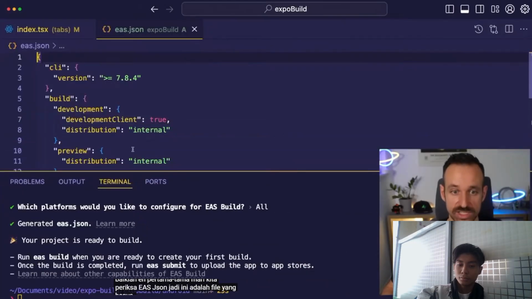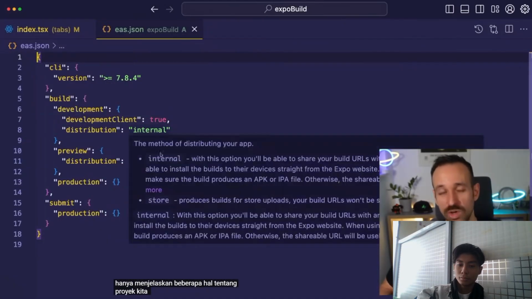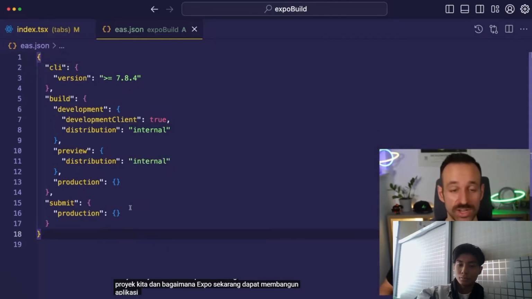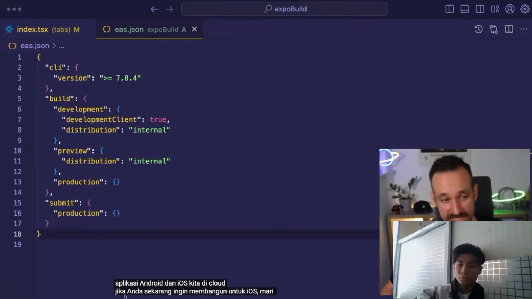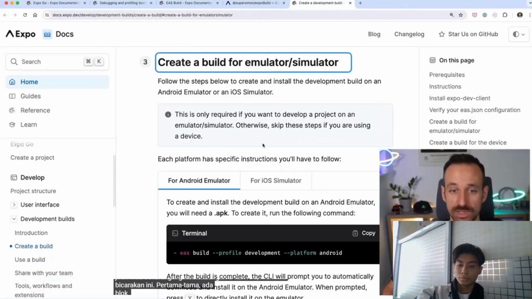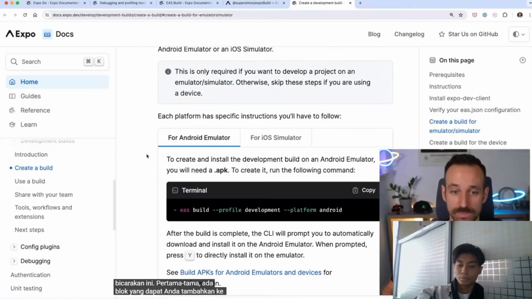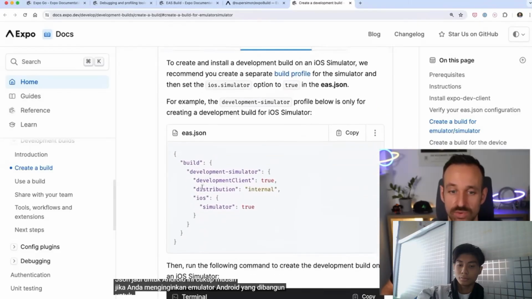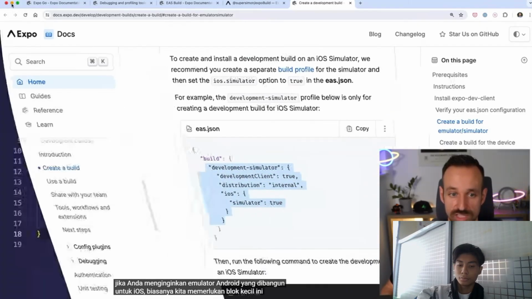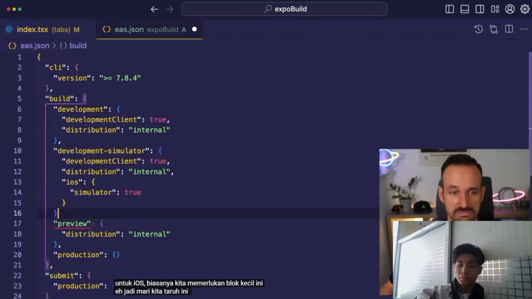So this is a file that just specifies a few things about our project and how Expo can now build our Android and iOS application in the cloud. If you now want to build for iOS, let's talk about this. First of all, there's a block that you can add to your EAS.json. For Android, this is quite easy. If you want an Android emulator build, for iOS, we need this little block usually. So let's put this right here.